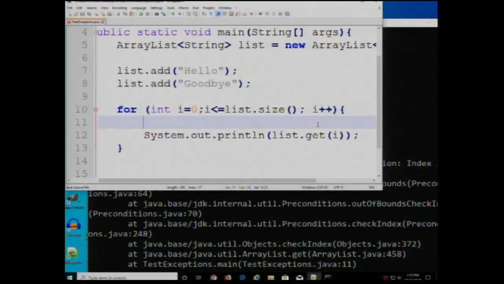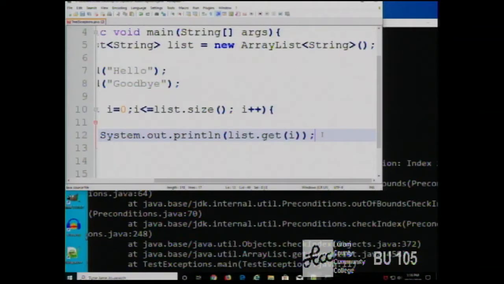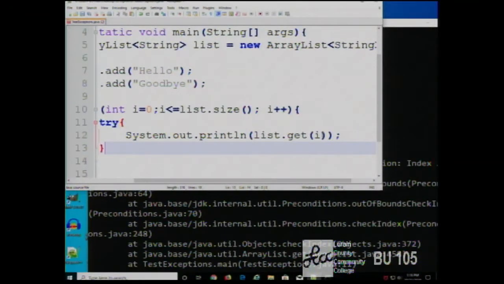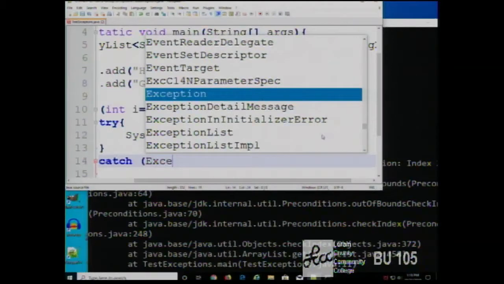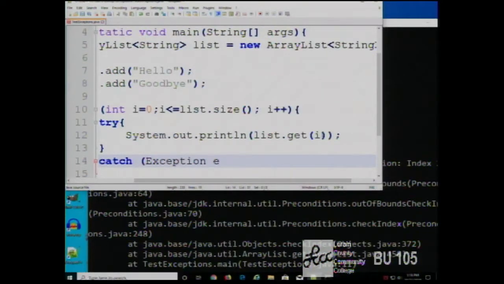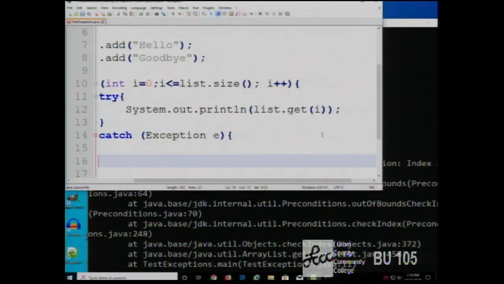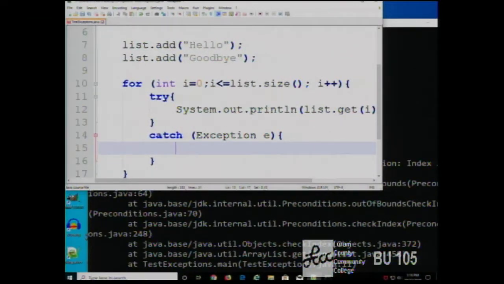So I can say try, I can then put the potentially problematic statements in a try block. Then I can say catch Exception e. If the statement executes correctly, it'll execute.